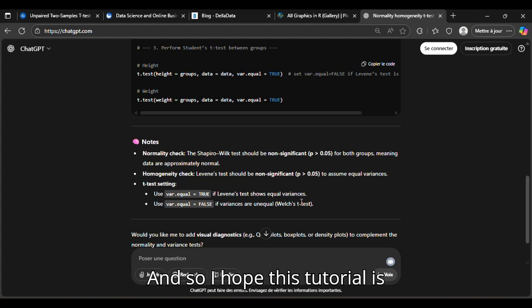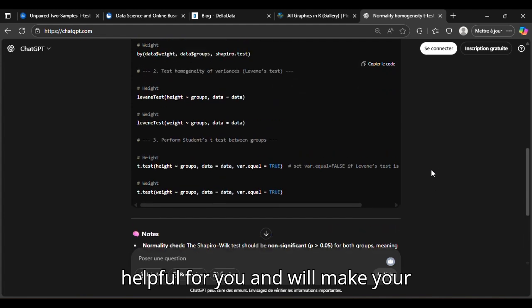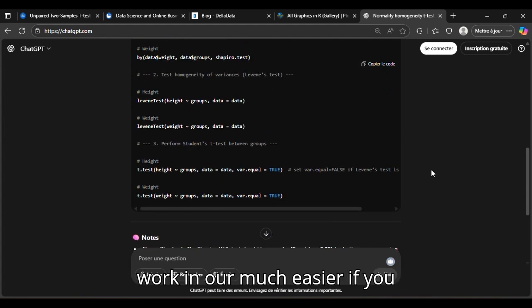So I hope this tutorial is helpful for you and will make your work in R much easier.